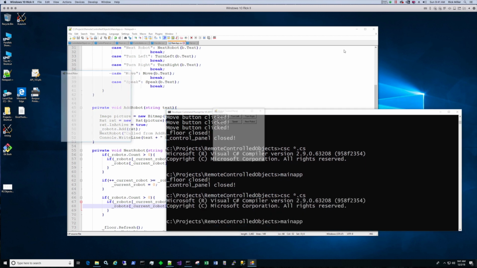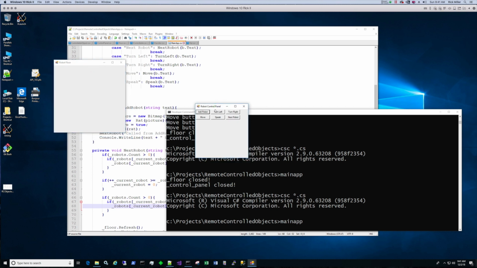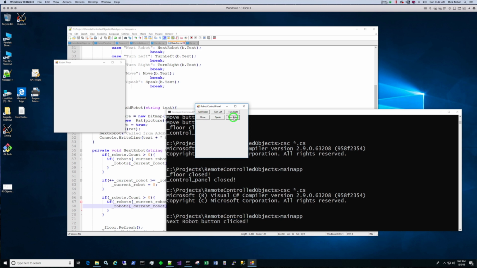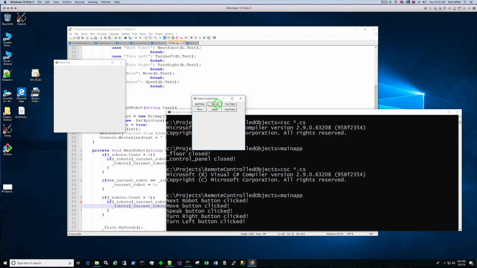You know, really in real life, a lot of the effort that you spend on writing your code is bulletproofing. So this is a pretty good example. Next robot. You as the developer know, oh, well, I shouldn't click next robot because there is no robot, right? But a user comes up here and says, well, here's a control panel. Let me just click on all these buttons: move, speak, turn right, turn left. It should all work, or at least seem to work fine.